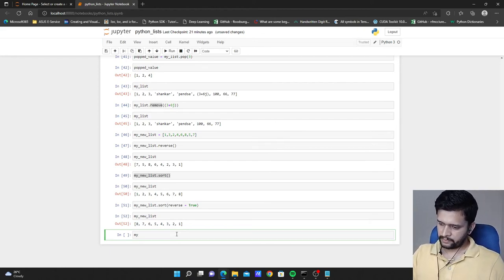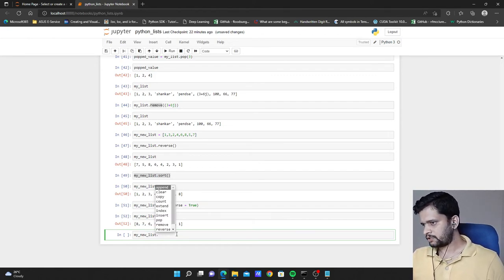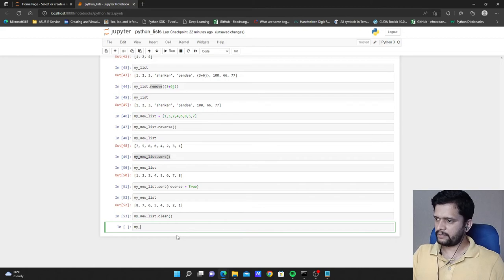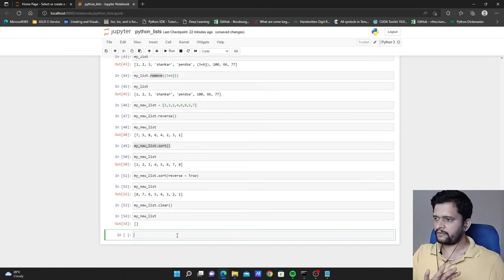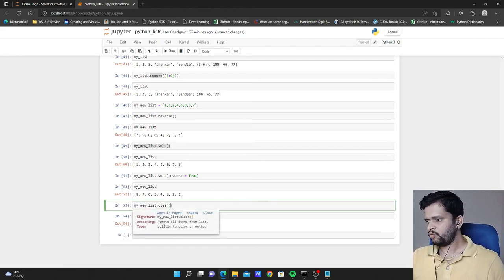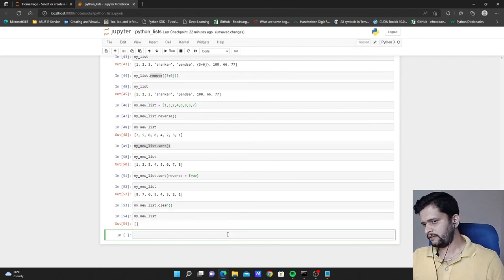Now I will explain the two methods which I left for later. One is clear and another one is extend. Let me first execute clear on my new list. If I execute clear, all the elements will be removed and this list will be completely empty. If you go to the definition, it says remove all items from the list. So it will have nothing. This is what clear does. That's the reason I kept it towards the end of this video.